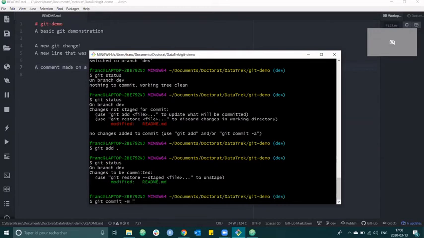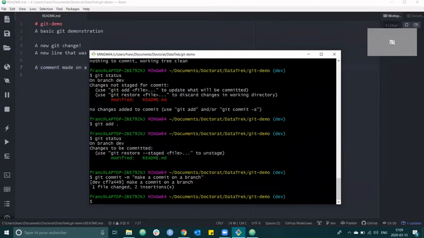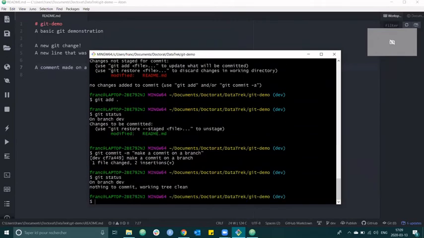I'm going to say that I made a commit on a branch. There you go. And now if I run status, it tells me that there is nothing to commit, working tree clean. Remember before it said that we were either ahead or behind the remote branch? That's because in this case, the remote branch doesn't exist on GitHub. It's only local. So if we want to have it on GitHub, it's the same command that we had before.